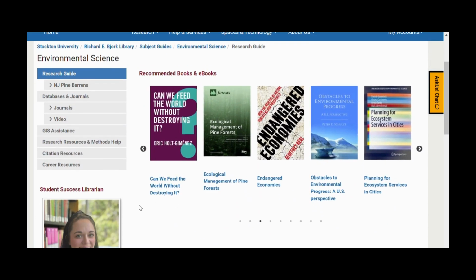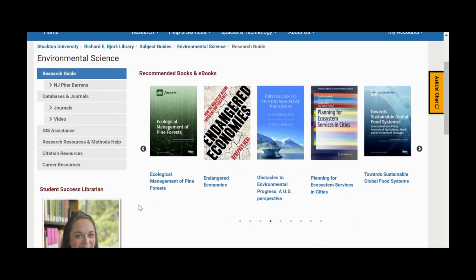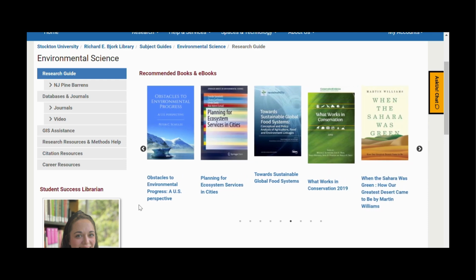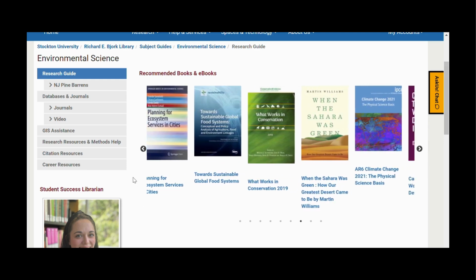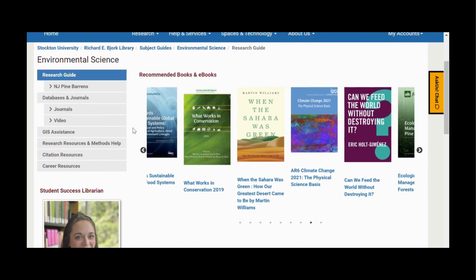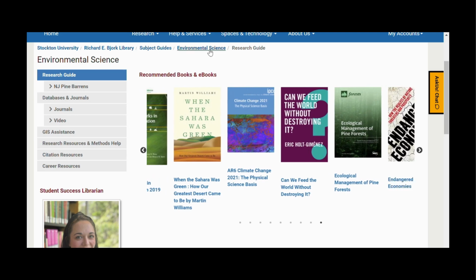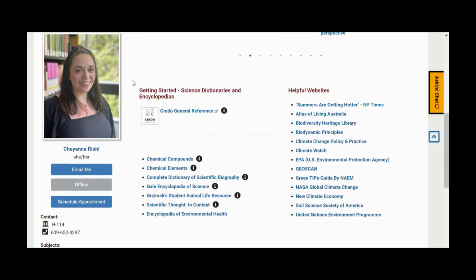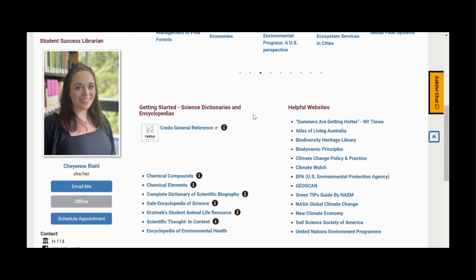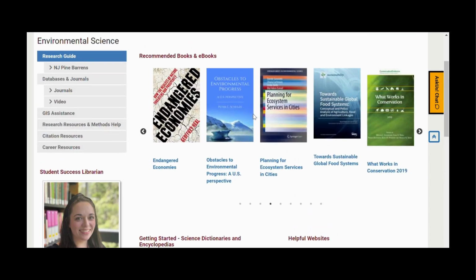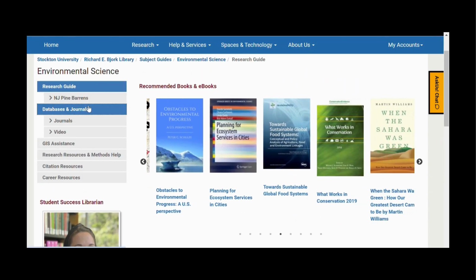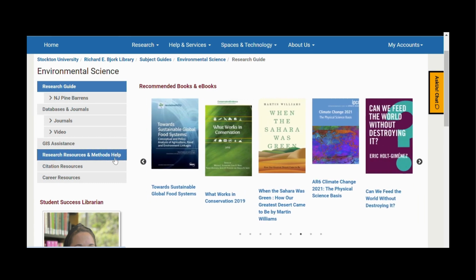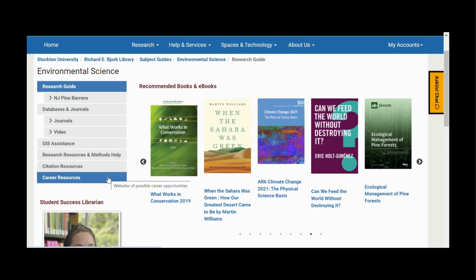A subject guide is a research guide, which is essentially just something to help you find resources and locate appropriate tools. On this subject guide, it is all about environmental science. At the top, we have some recommended books and ebooks available to you through our library, some helpful websites, and some reference or getting started materials. To the left of the screen, you will see databases and journals, different assistance, help, citation resources, and even career resources.